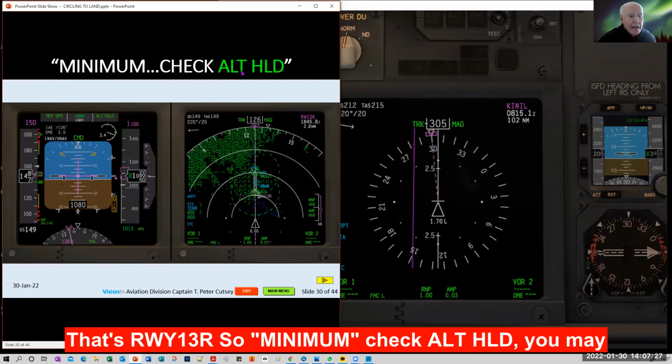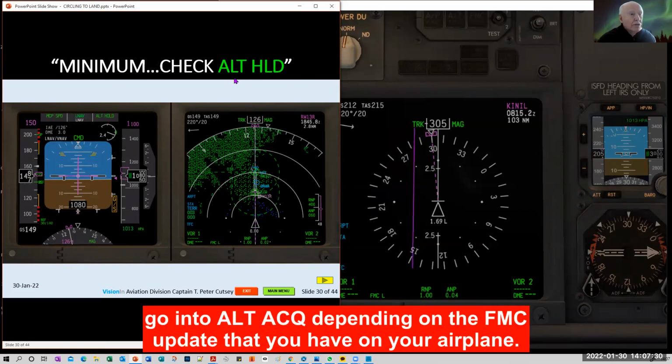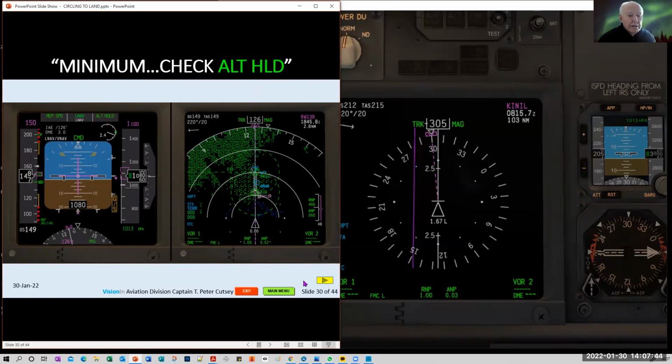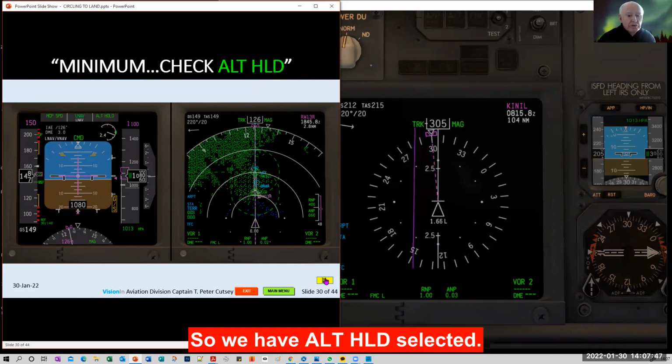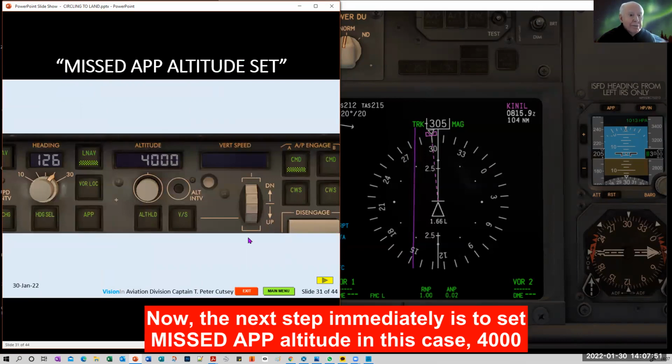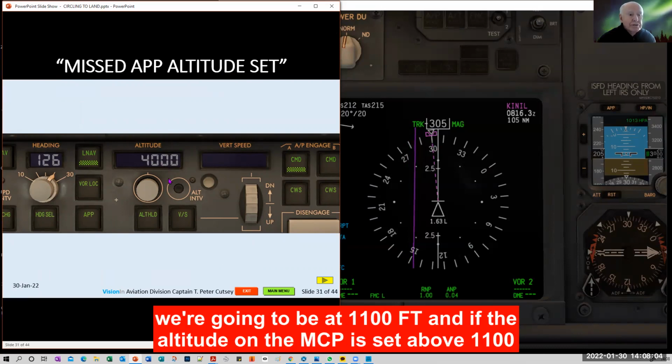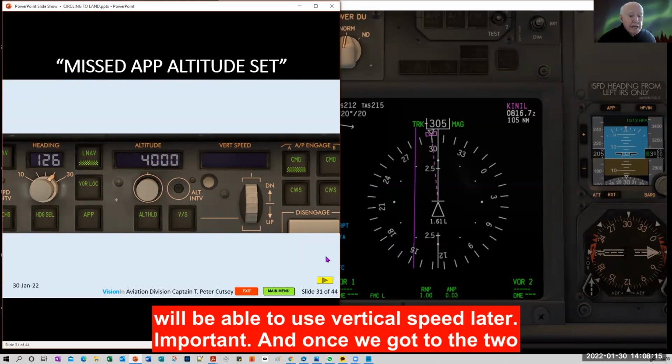So minimum, check altitude hold. You may go into altitude acquire depending on the FMC update that you have on your airplane. In any case, altitude acquire, then altitude hold. Ensure that you select altitude hold. So we have altitude hold selected. Now the next step immediately is to set missed approach altitude, in this case 4,000 feet. Remember what I said about selecting a vertical speed descent later, that we're going to be at 1,100 feet. And if the altitude on the MCP is set above 1,100, we'll be able to use vertical speed later. Important.